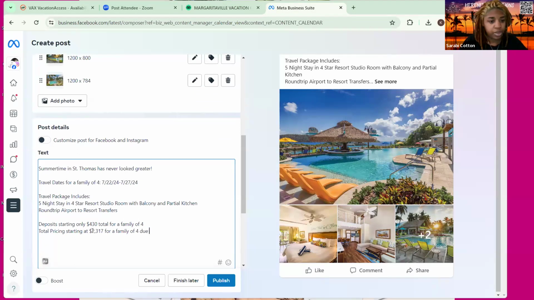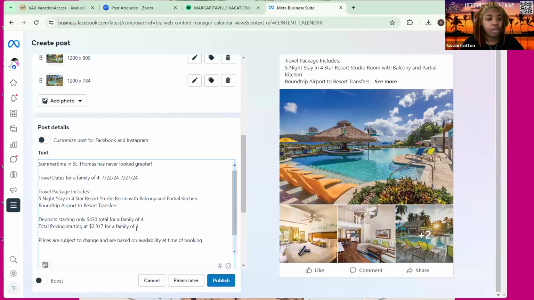And then I'm gonna put prices are subject to change and are based on availability at time of booking. That way they know, hey, you see this price now, but it might not be the price by the time you actually go in and book with it.